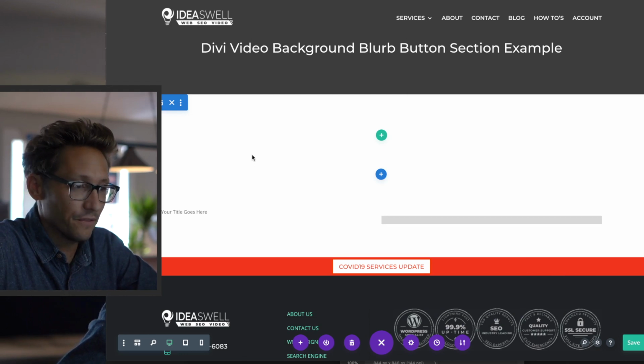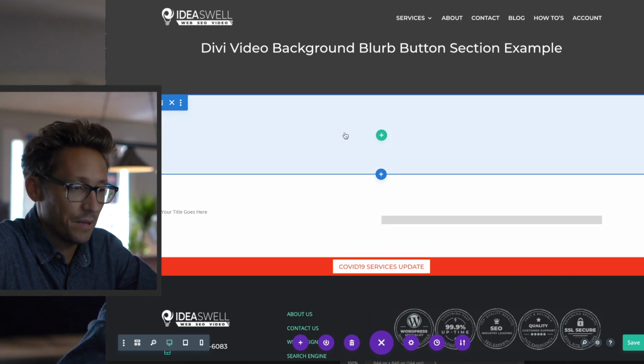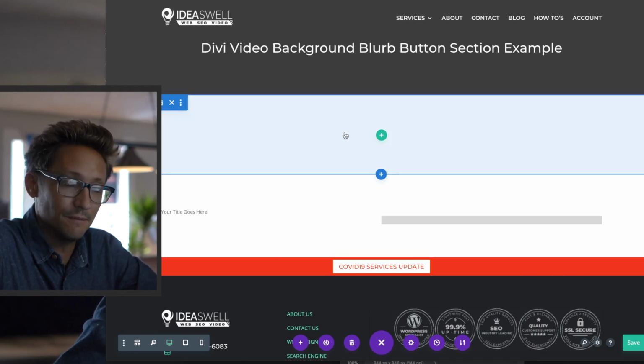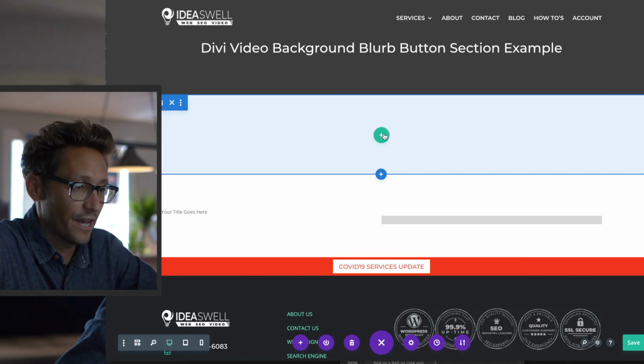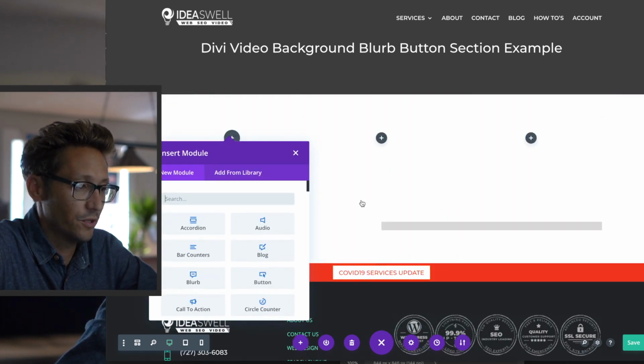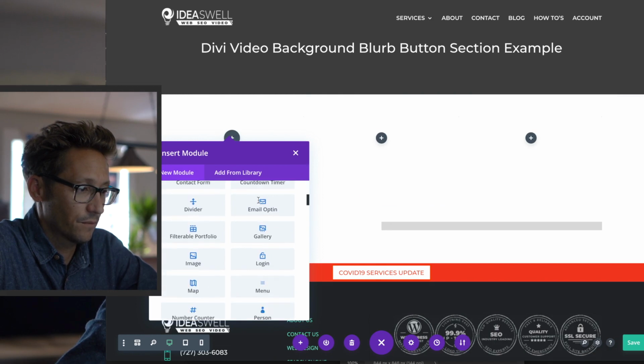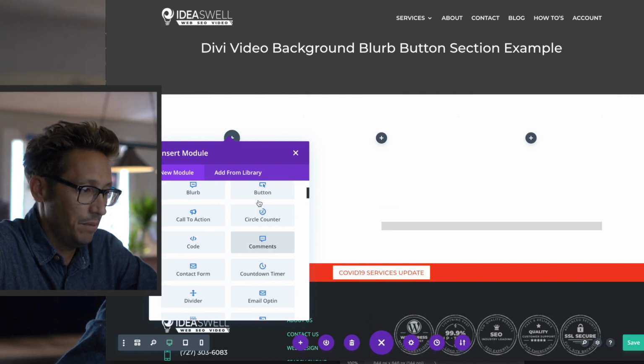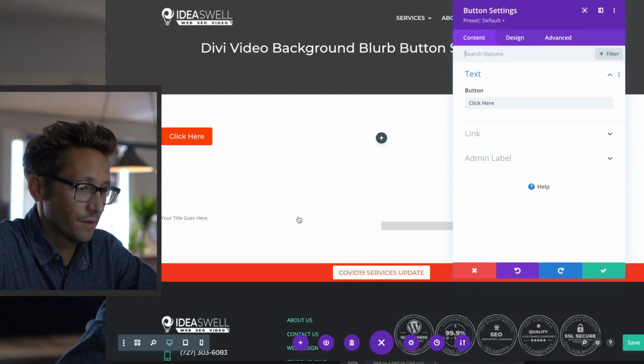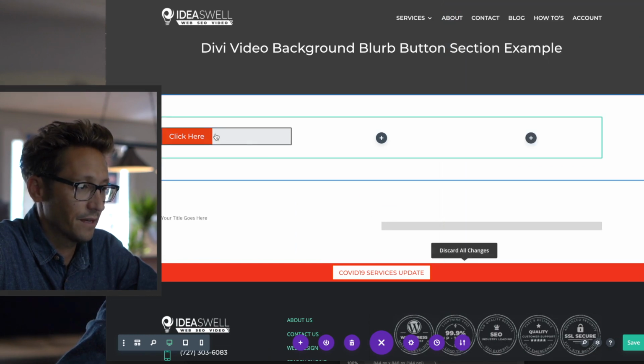Alright, so jumping back over to Divi, I've made a pretty basic page here just to show you guys how to do this. So let's add a row. We're going to do a 3-column row. And then we're just going to add a button into this first column. I'm not going to worry about that.